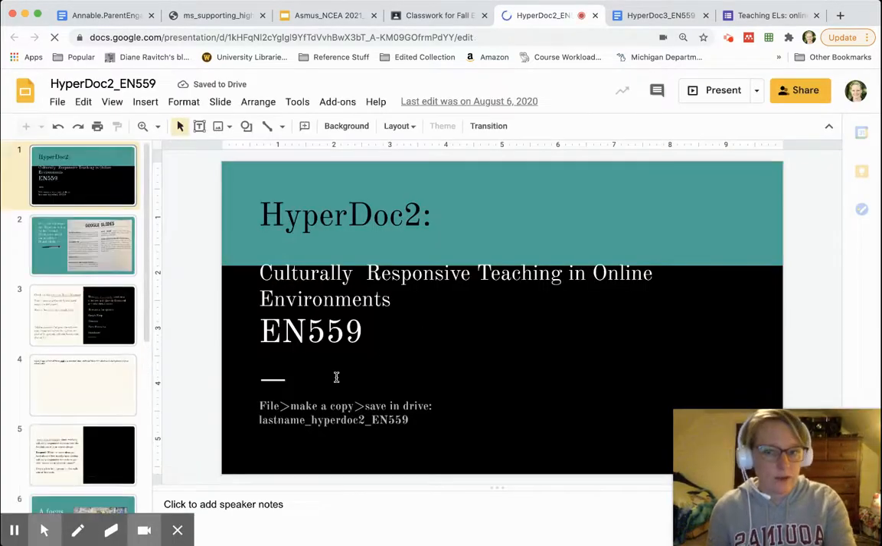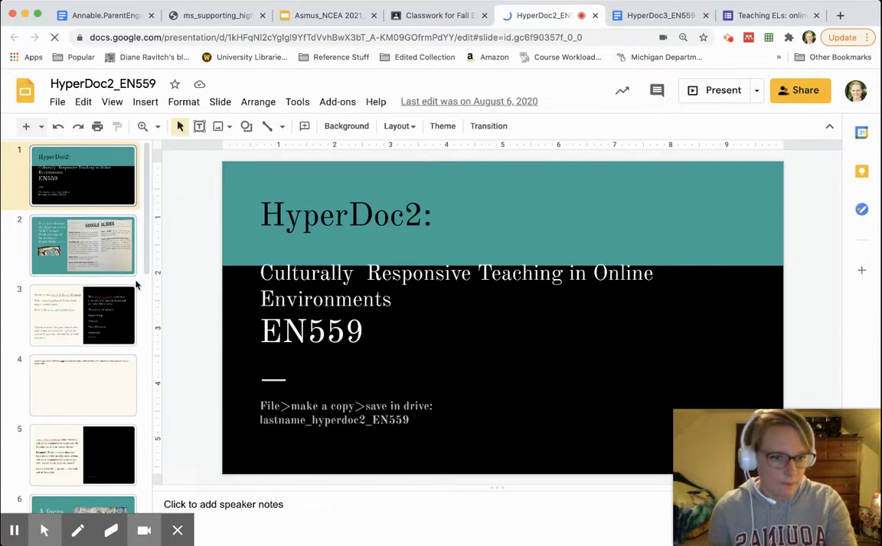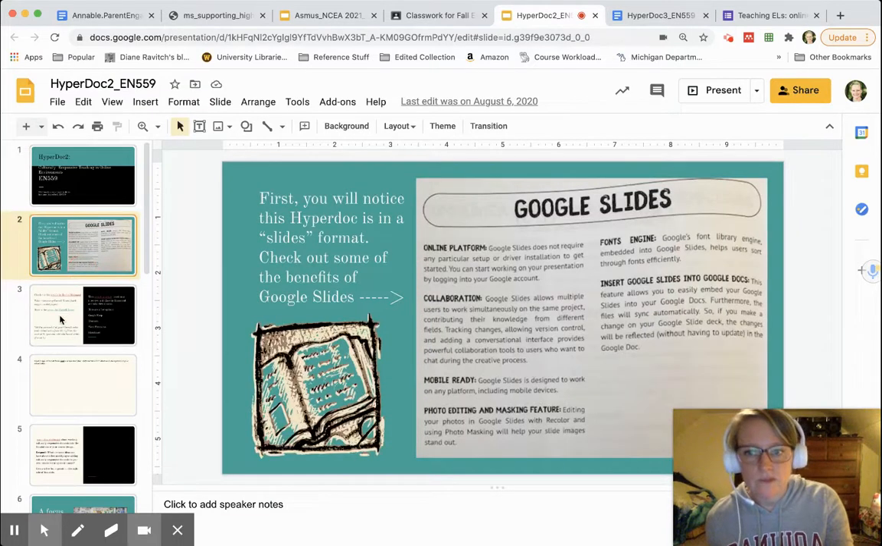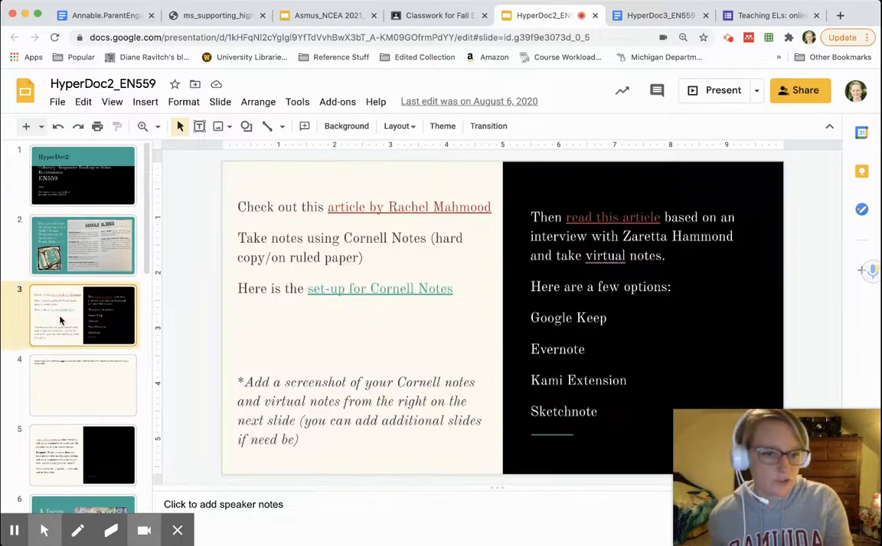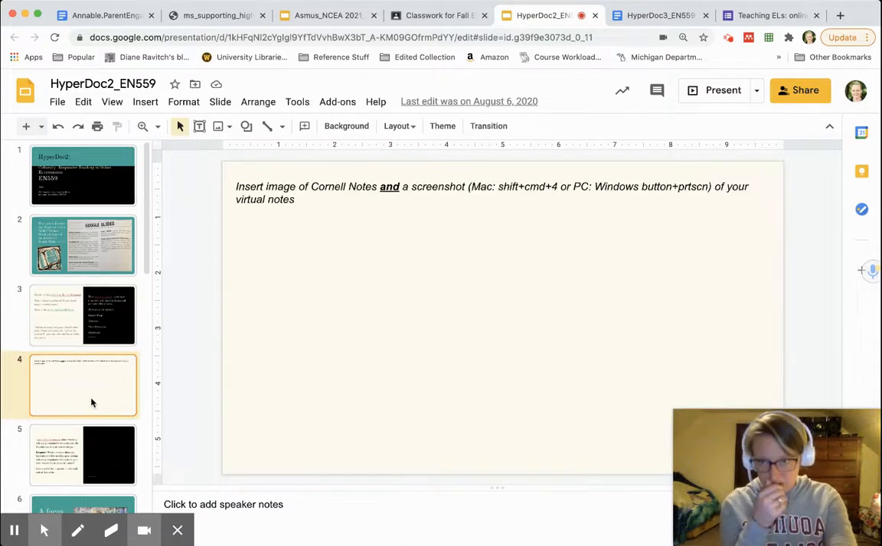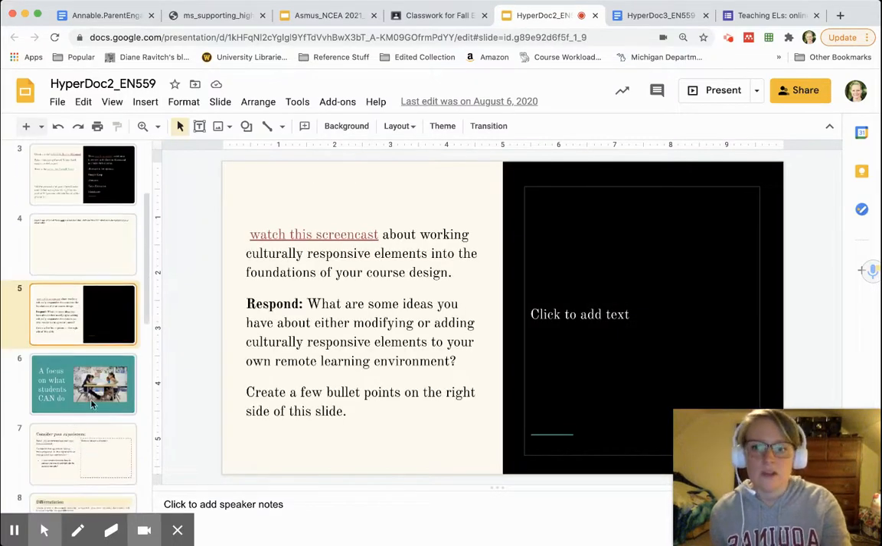So with each of them, they have to make a copy of their own, and then basically they fill it out. They go through the activities and then turn it back in to the Google Classroom. This one is talking about culturally responsive teaching in remote environments. And so there is an opportunity for them to read some articles that take notes in different ways. It's often some options that we don't think about offering students.